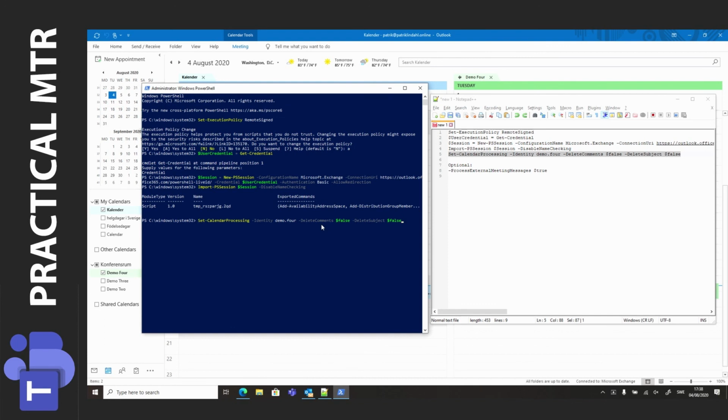Then DeleteComments false. I don't want it to delete the comments from a meeting invite. And DeleteSubject false. I don't want it to remove the subject. That way we can see what the meeting is about in the room. There is a third option that I haven't pasted here that is in some guides: ProcessExternalMeetingMessages to true. That means that external parties can invite this room, and I usually don't recommend this, but it's possible to do. Now I'll run the command here.